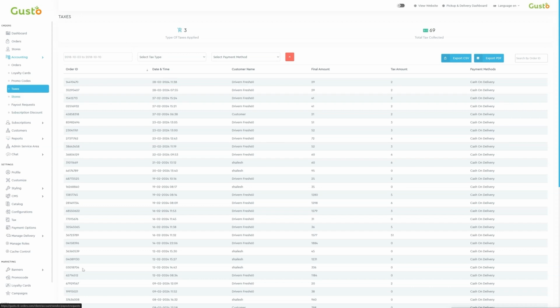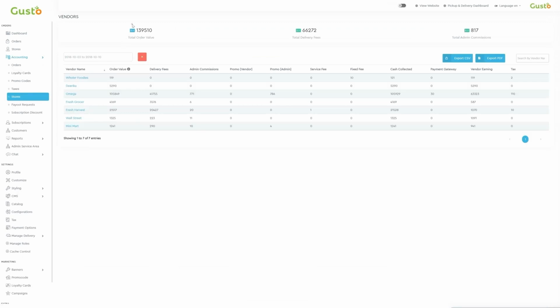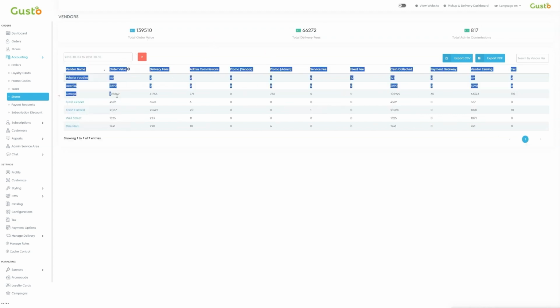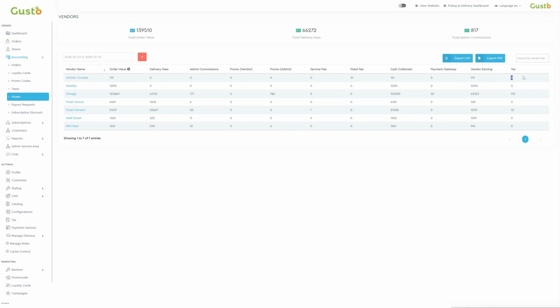The fifth subsection is stores. In the top section, we find key financial metrics: total order value, total delivery fees, and total admin commissions. A calendar feature allows date selection for personalized viewing. Below, vendors are listed with order value, delivery fees, admin commissions, and promo values. Additional insights include service fee, fixed fee, cash collected, payment gateway details, vendor earnings, and tax information, providing comprehensive financial transaction details for efficient accounting management in the accounting section.